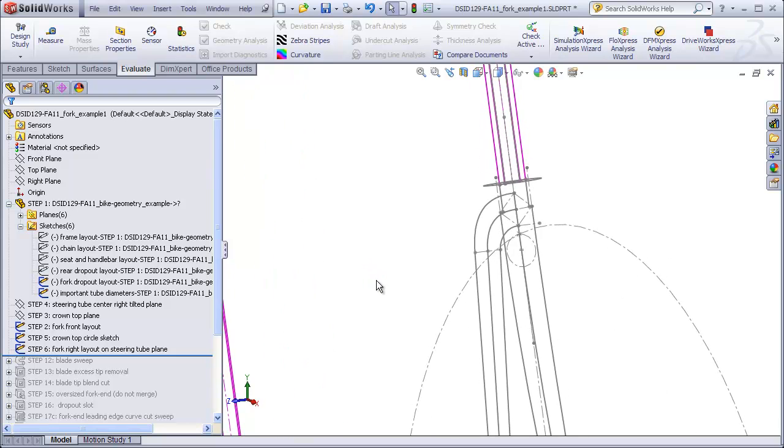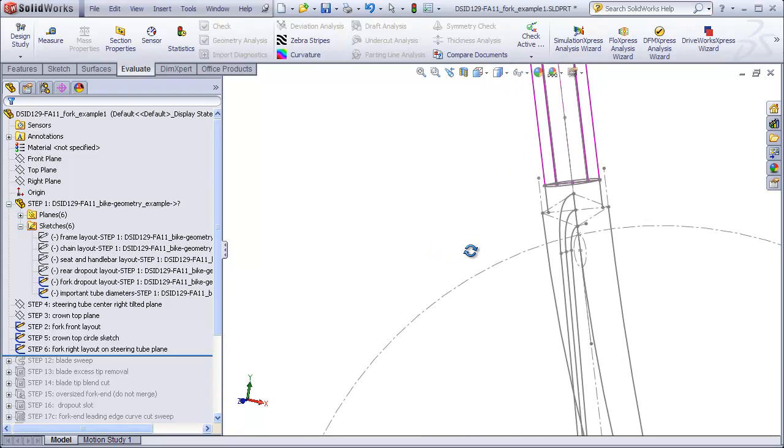When we have these sketches drawn, we'll then be able to copy the appropriate curves from them and make the appropriate projected curves that will eventually be our guides for our sweep. There's a few other things we want to add to these sketches as well.